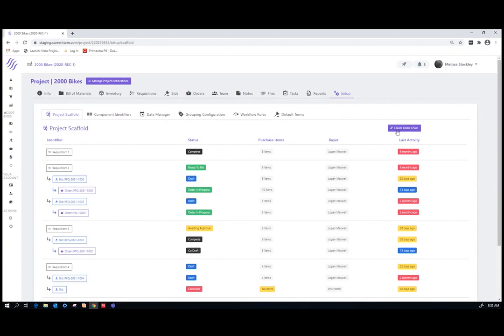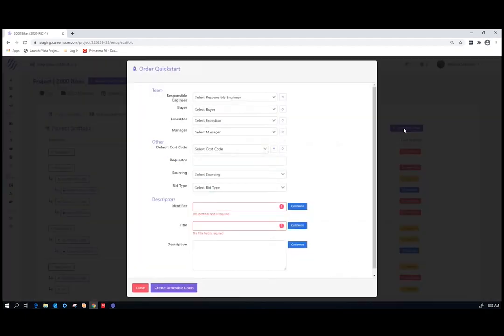So what the user would do is simply go in and create the order chain. So there's a selection of information that they're going to start to be able to build this up. So they would take a look at their responsible engineer, select one from the list, same with their buyer, the expediter, if that information is known.